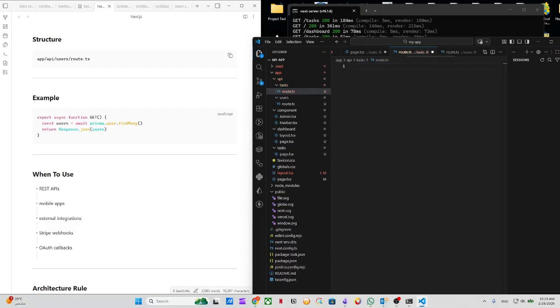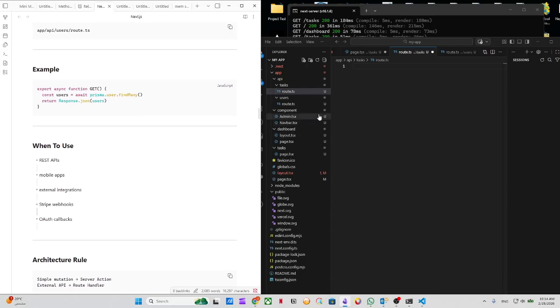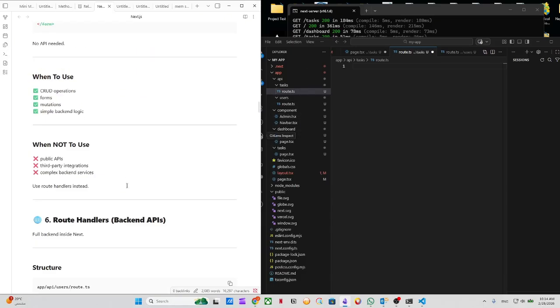Yeah. So when to use it, we said that for REST APIs, for mobile apps, whenever you want to interface with the mobile app or any external integration, Stripe or callbacks, all this requires APIs actually. When you want any external integration, you have to use APIs. You can't do it using server actions. That's the main difference.